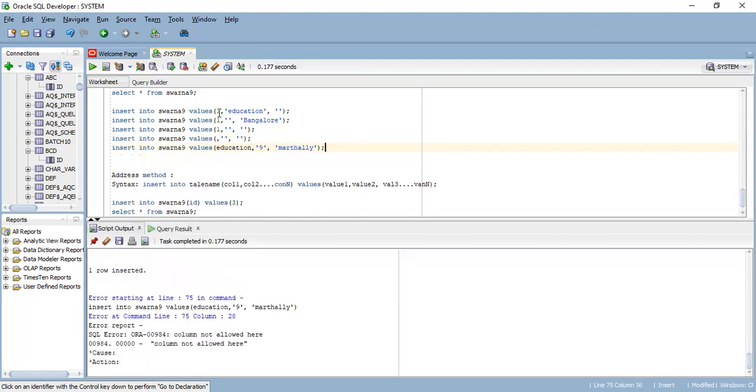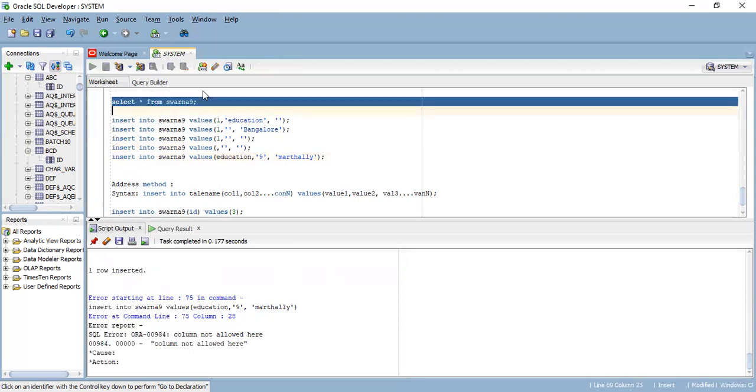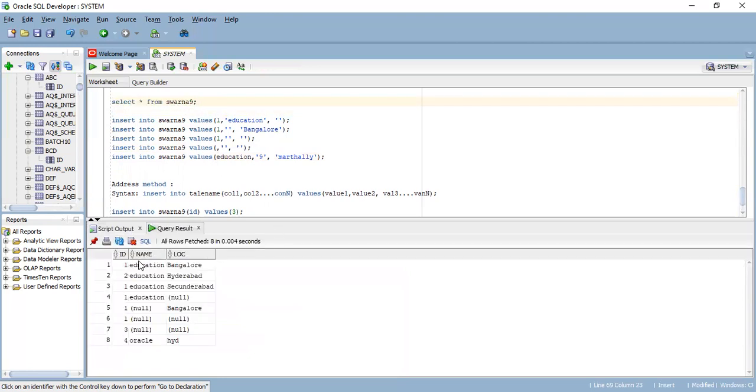See here, insert the record. So it is not accessing. It is providing that error. Why? Because column not allowed here. Cause and action. Why? Because insert into Swarna 9 values, education 9 and Martha. Here you cannot be following any sequences or following that column names. Why? Because here you have to create it from this order only. ID, name, location.